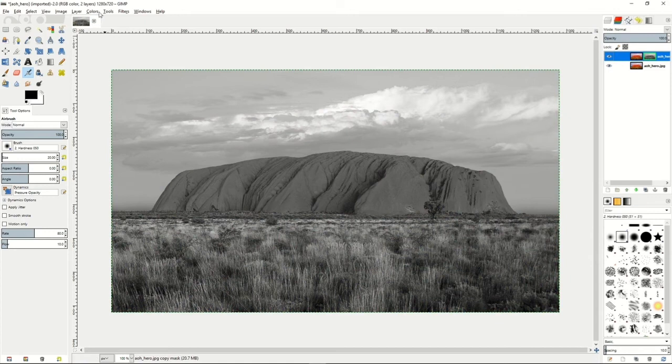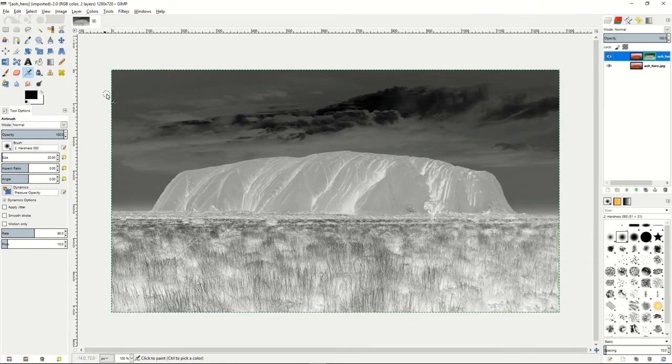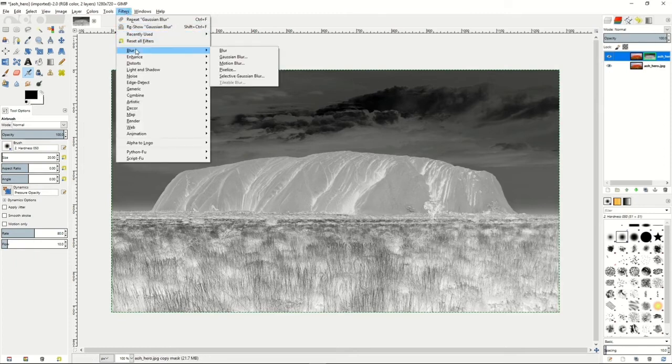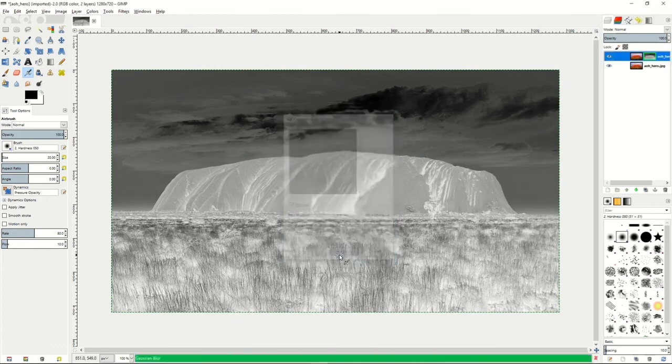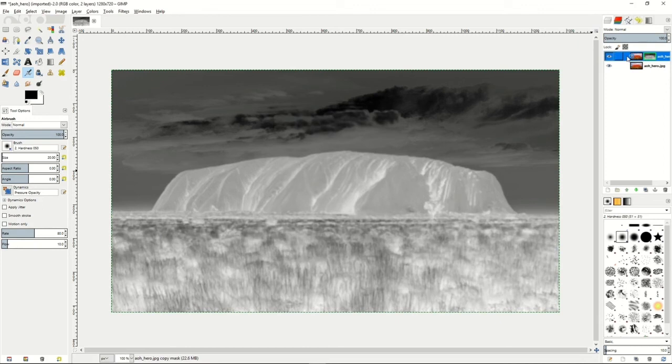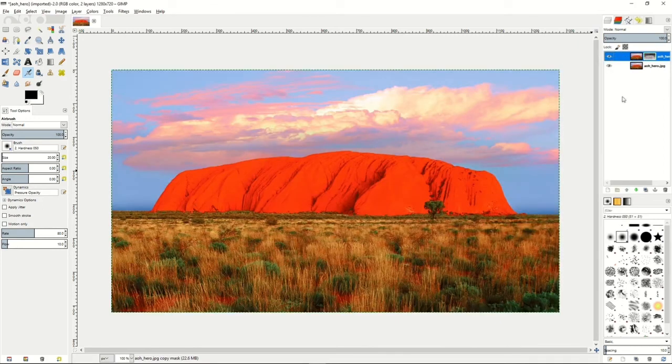Go over to Colors, Invert, and then you want to also give a filter, Blur, Gaussian Blur. And then set that to about 4 or 5 on the blur radius. Next, go back to your layer mask. Click Show Layer Mask to turn it off, and there you can see we have our contrast mask on our layer.